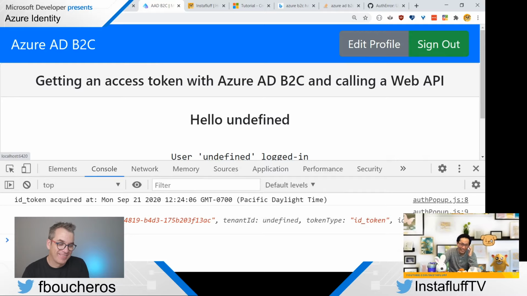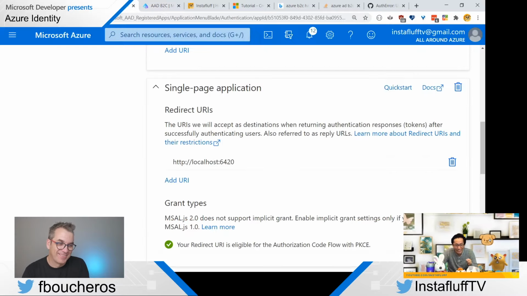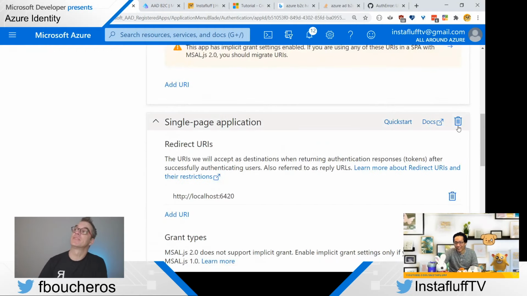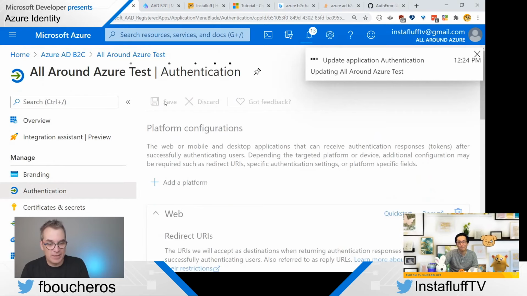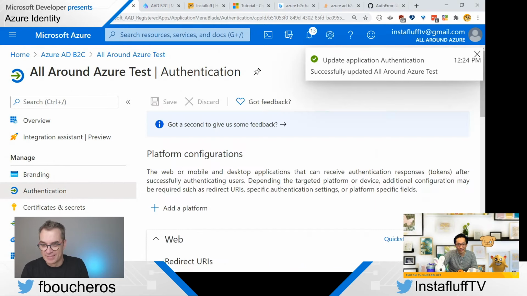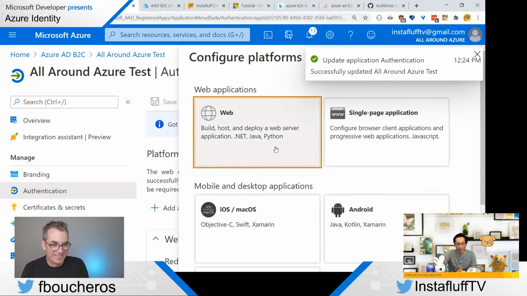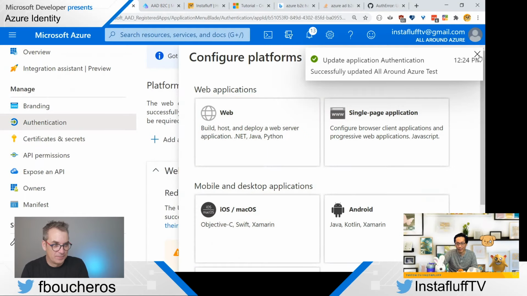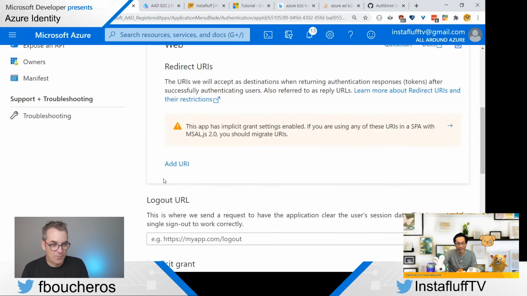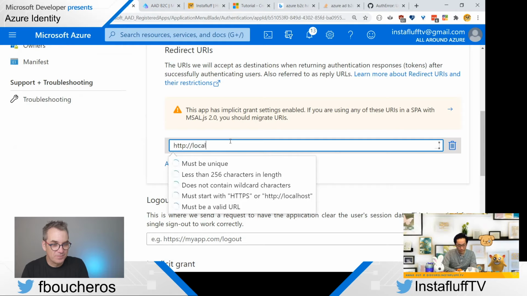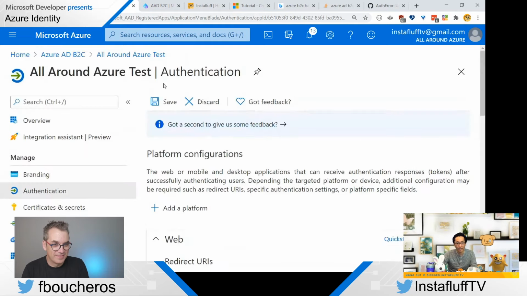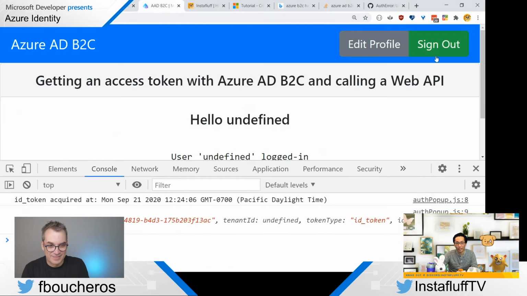That would make sense. Okay, let me bring this back. Single page application. Remove that one. It's tight in time though, but let's try to do it quickly. Here we go. Add a platform. Oh wait, we don't need to add a platform now. I'm just going to add a redirect URI here, localhost 6420. All right, and then we're going to save. And now try sign up.